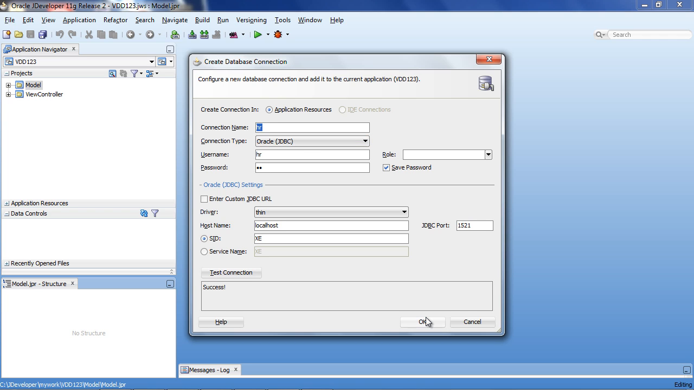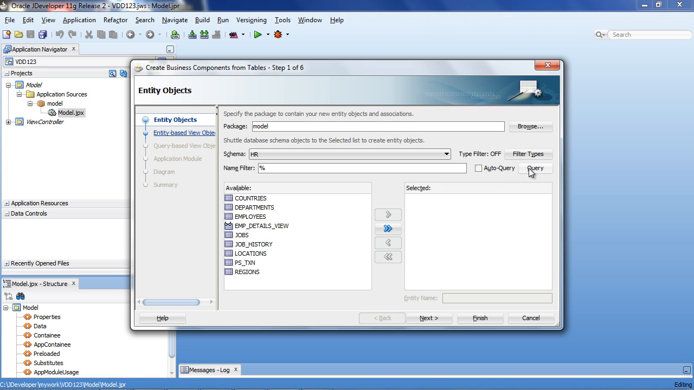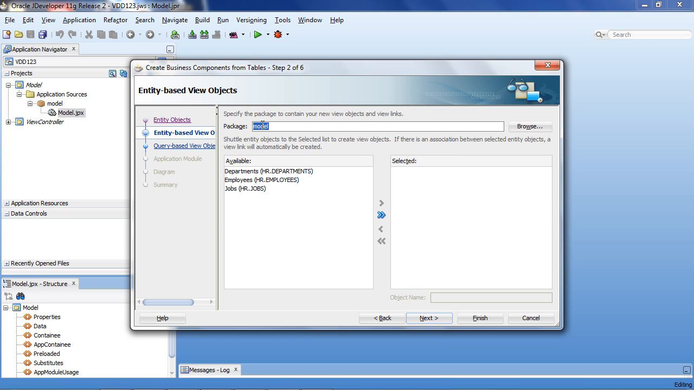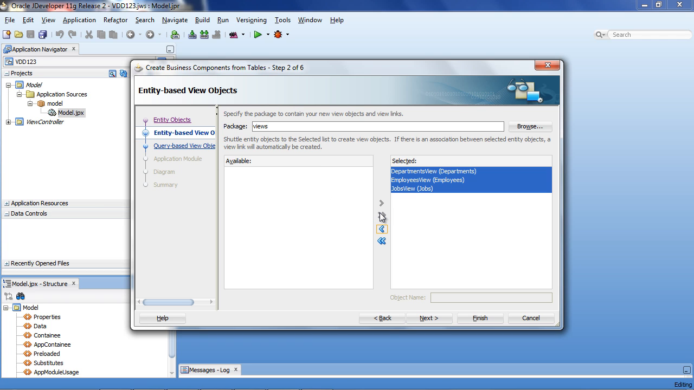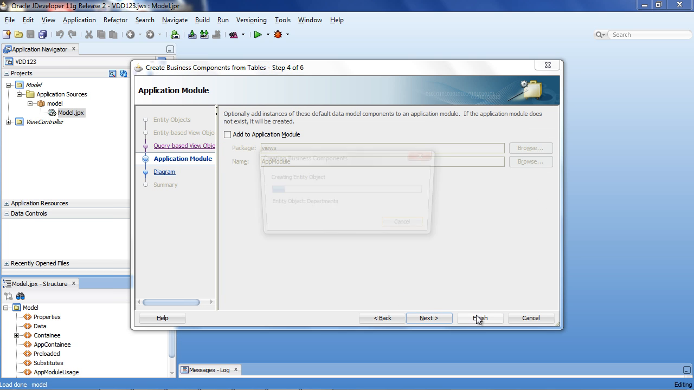Test a connection. And there we can see our database tables, and we're going to build this application based on our old friends, departments, employees, and jobs. So these are entity objects I'm creating, and then I'll create something called views. And as we said earlier, these are just like the Forms data blocks. I'll miss out this list app and finish.